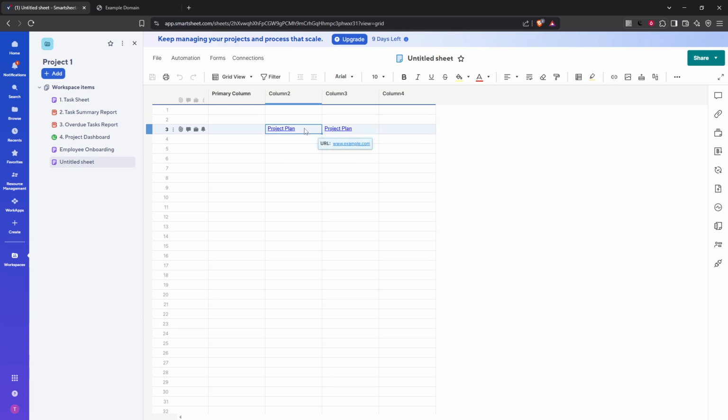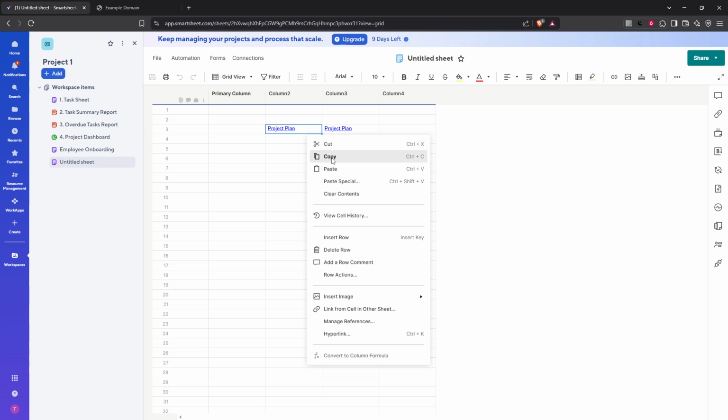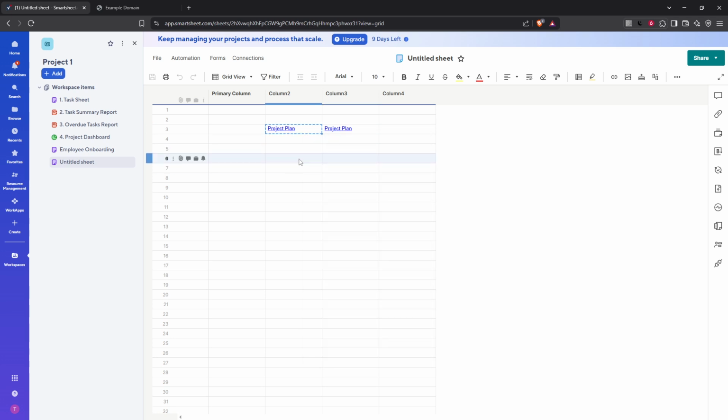to remove. Once you've found that cell, you'll want to copy its contents. You can do this easily by right-clicking on the cell and selecting the copy option from the menu. Alternatively, if you're a fan of keyboard shortcuts, you can also press Ctrl+C on your keyboard to copy the contents.